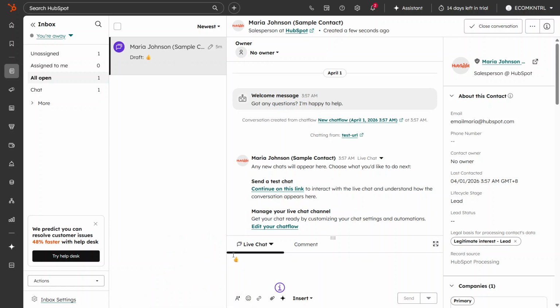You can keep typing text before or after the emoji, and you can add more than one emoji if it fits your brand style. When you're happy with your message and the emojis you've added, move to the bottom right of the message field and click Send. Your customer will now receive your reply with the emojis included, making your communication a bit more engaging and expressive.